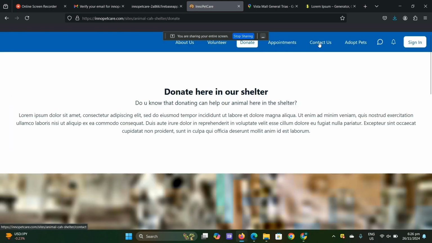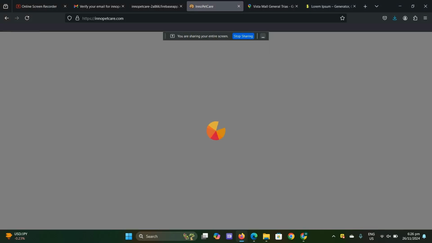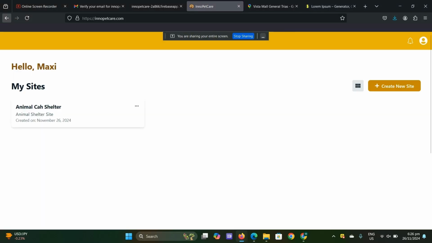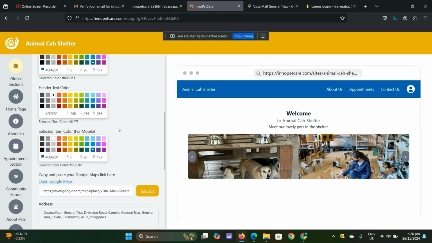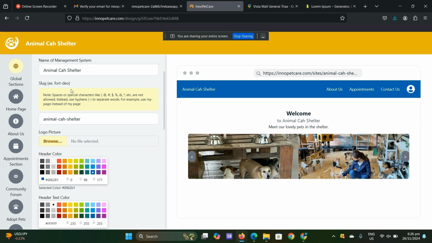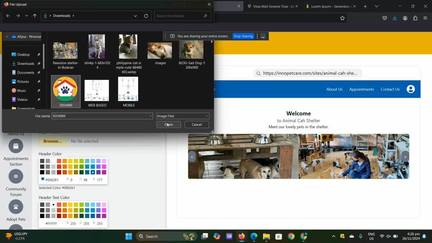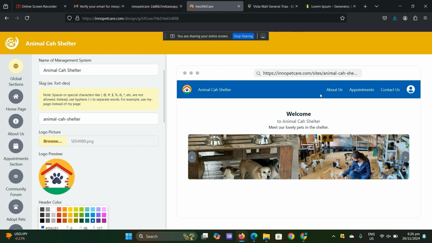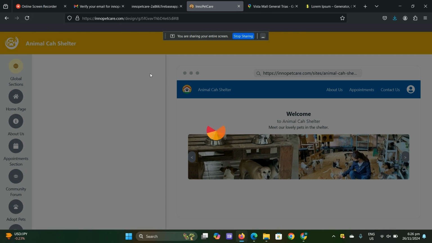Now, for example, you forgot to add something. So you will simply go back to the admin site or the InnoPet CMS site. So here, I will simply click again the edit button and go back where I want to edit. For example, I forgot the logo picture. So I'll click the browse and choose the photo I want. So now it's already applied and we'll click Save Changes.